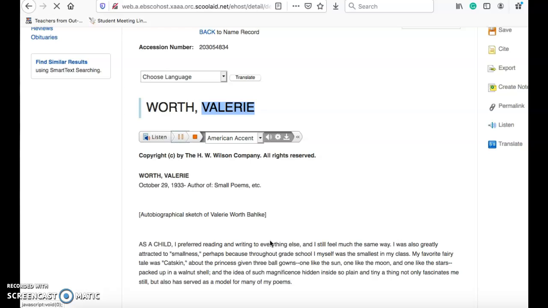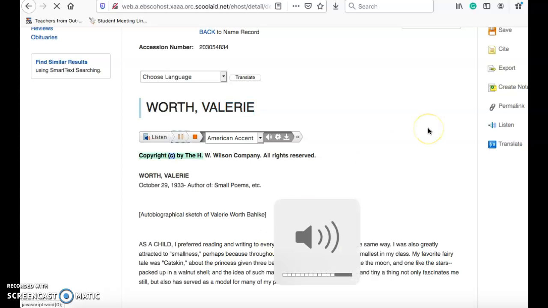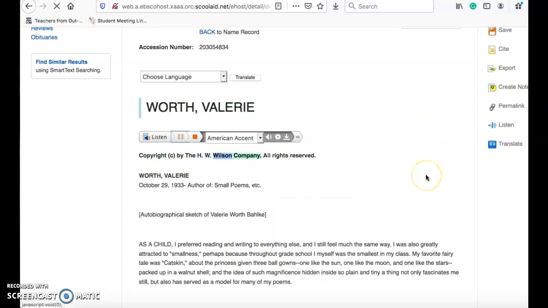Worth, Valerie. Full text. Copyright by the H.W. Wilson Company. All rights reserved. Worth, Valerie. October 29, 1933, author of Small Poems, etc. Autobiographical sketch of Valerie Worth Bulk. As a child, I preferred reading and writing to everything else, and I still feel much the same way. I was also greatly attracted to smallness, perhaps because throughout grade.